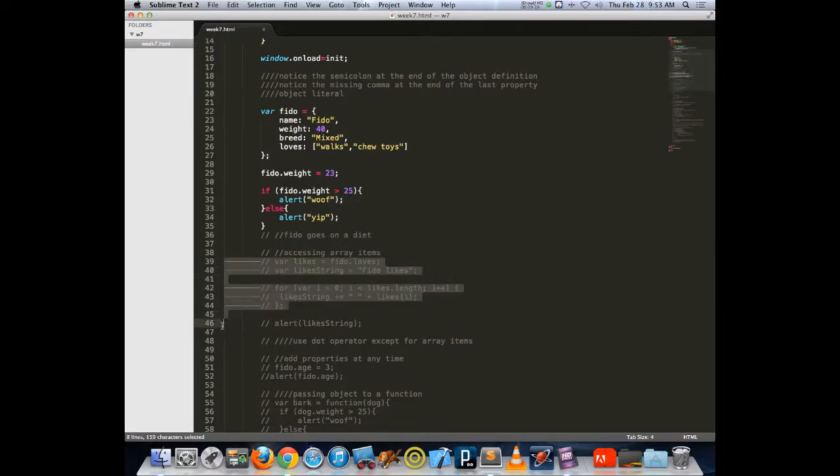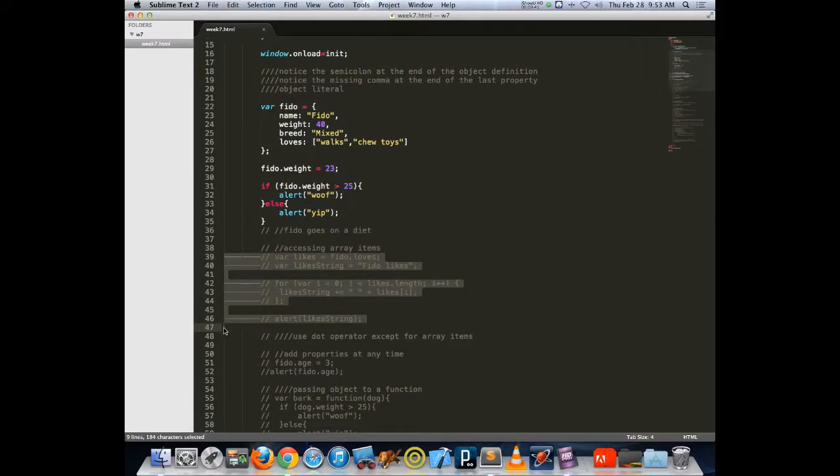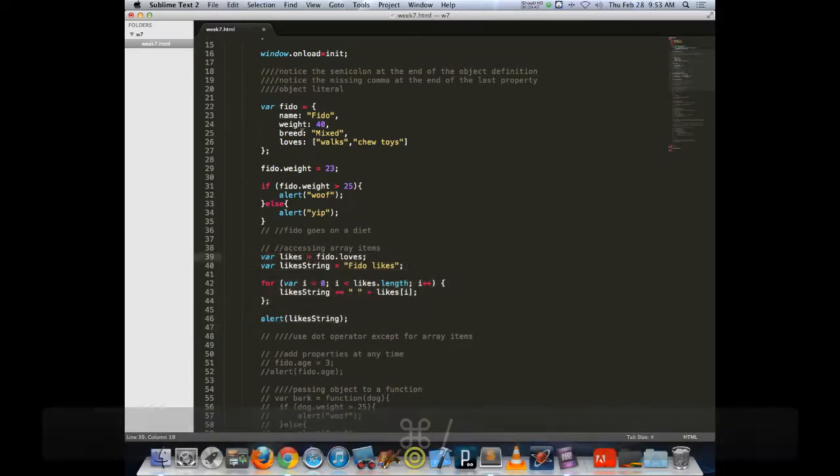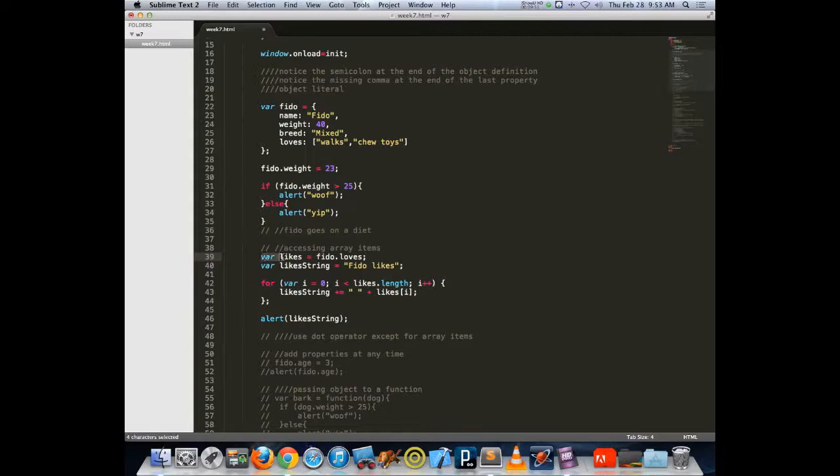Now, Fido has some loves. Fido loves walks and chew toys. So we're going to create a variable called likes and set it equal to Fido's loves. We're going to create a variable called like string and set that equal to Fido likes.